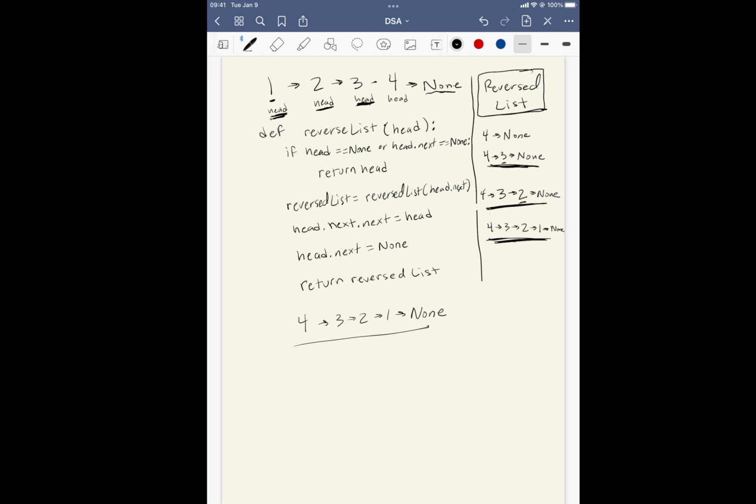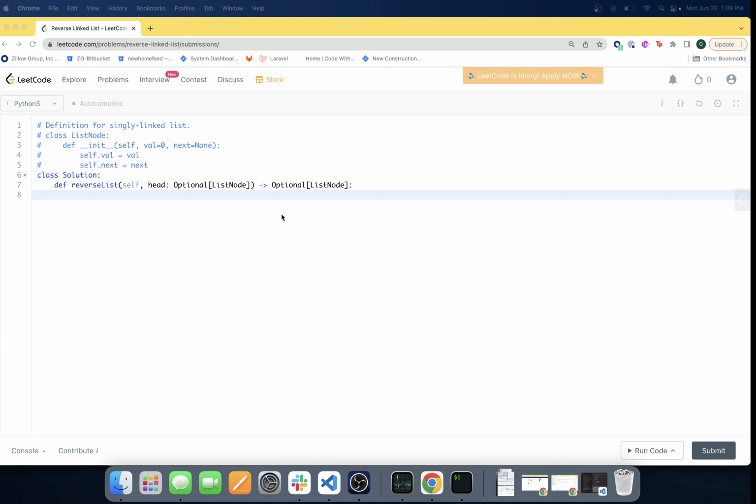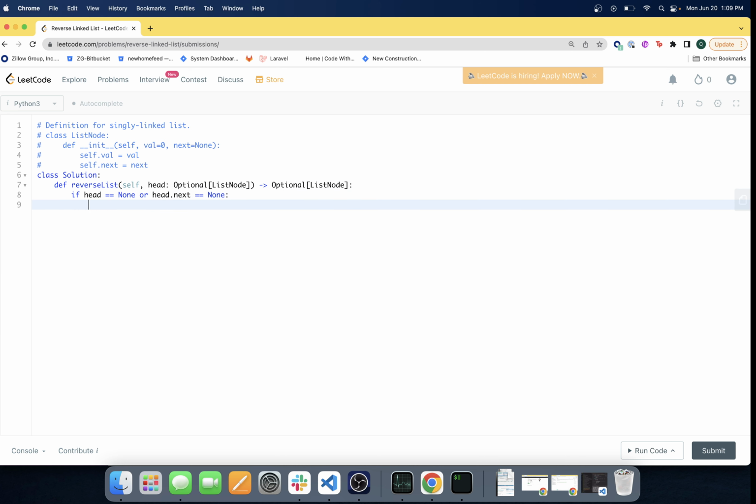So let's type this into Leetcode. Basically, this is the code, but let's just type it in. Okay, so the first thing that you do is take care of your base case. So if head equals none, or head.next equals none, then you just return head because you're at the last node, or there were no nodes. So you return head.